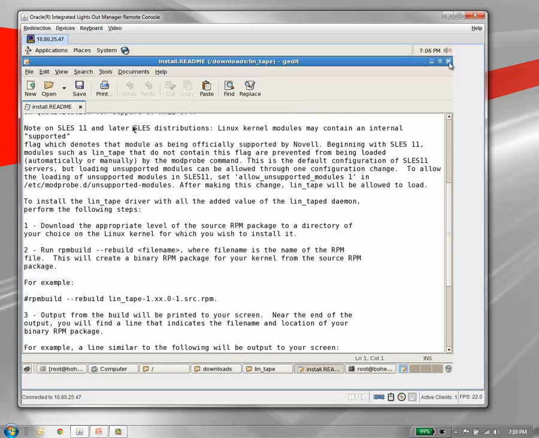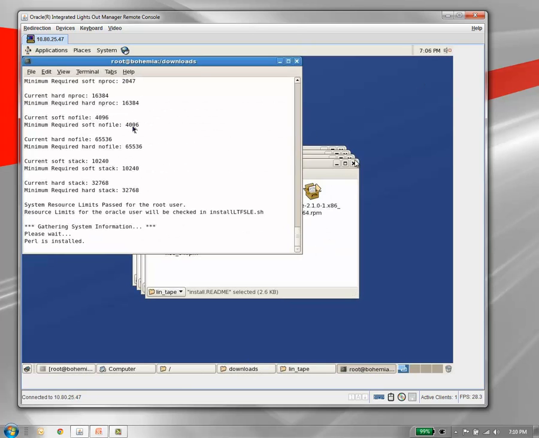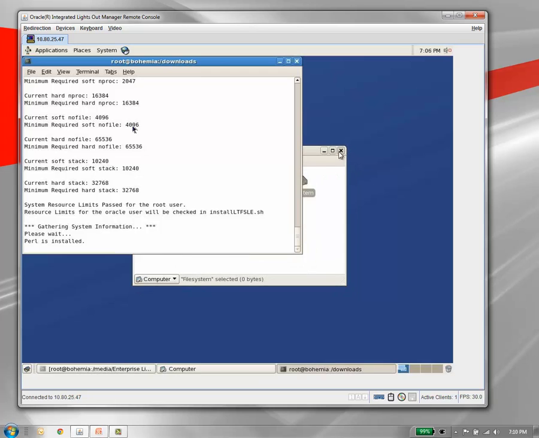Going to clean up my desktop a little bit here. I don't need to see the README anymore. Close out of some of these directories.